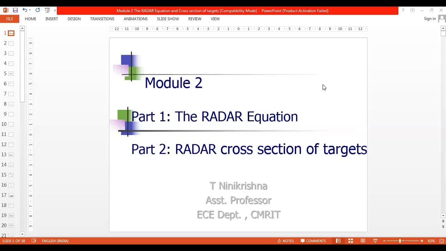So this is the first video that I'm uploading. This is on module 2. Module 2 has two parts. The first part is radar equation and the second part is radar cross-section of targets.